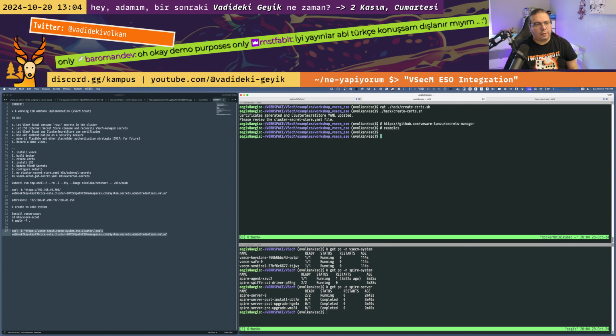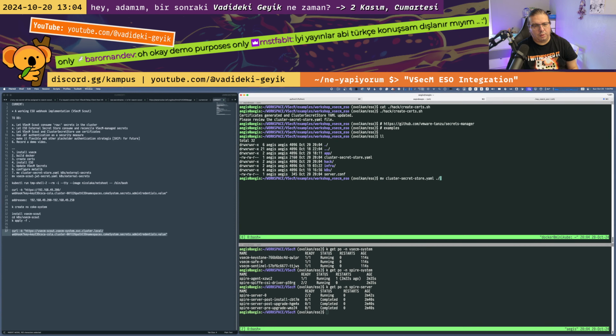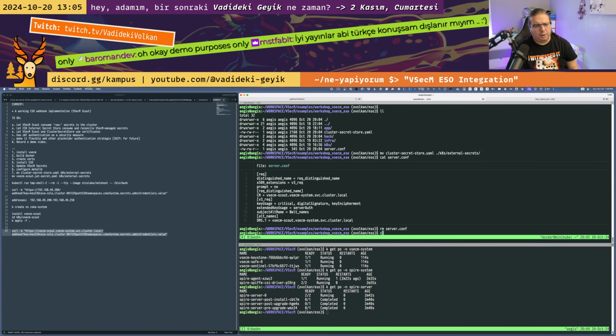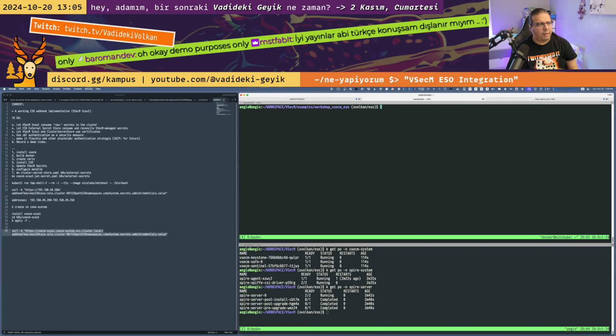So that's that one. We created the secret store. I want to just move it to the cluster secret store to k8s external secrets because we are going to create it there. Do I need server conf? No, I don't need it. I can just remove it. Remove server conf. Clear. What else?